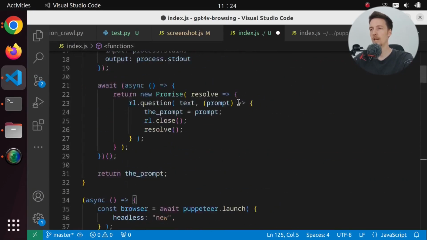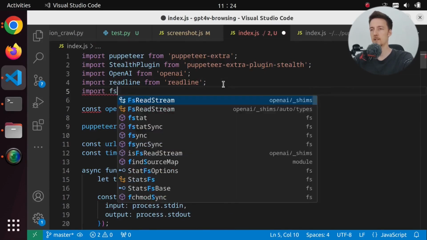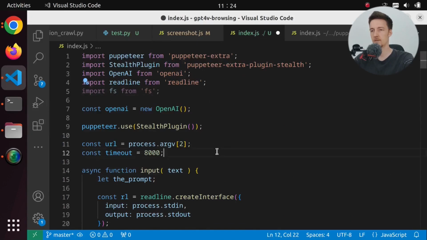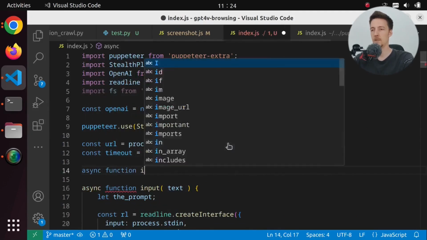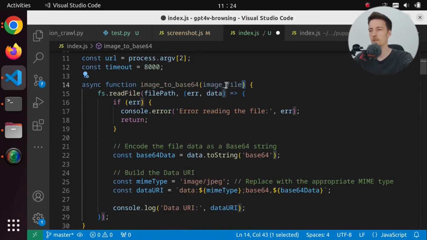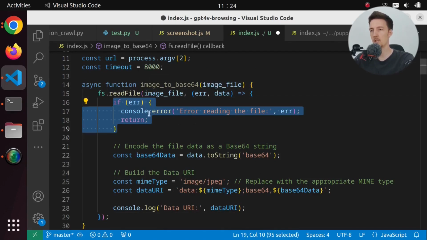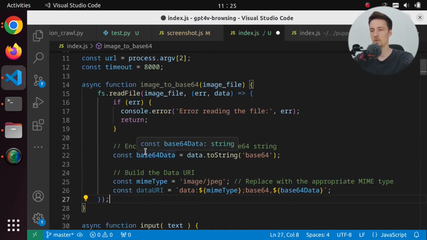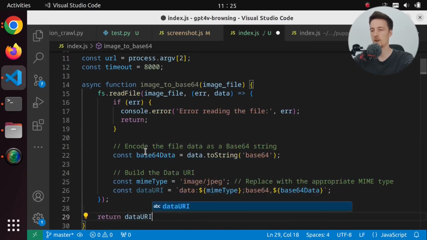So we have to import fs from fs. Then let's create a function: async function imageToBase64, and we take the image file, so this will be the file path. And if we have an error, then we return and print the error. And this is the base64 data, and this is the data URI, and then we can return that. So return dataURI.